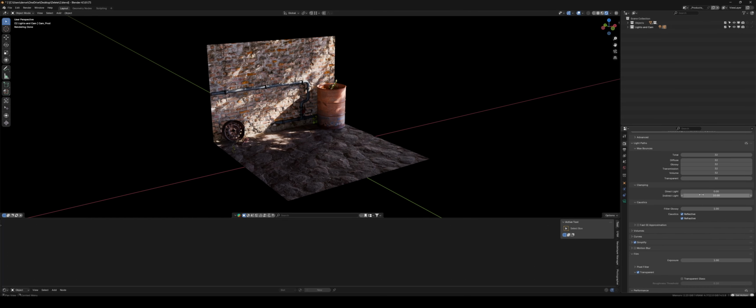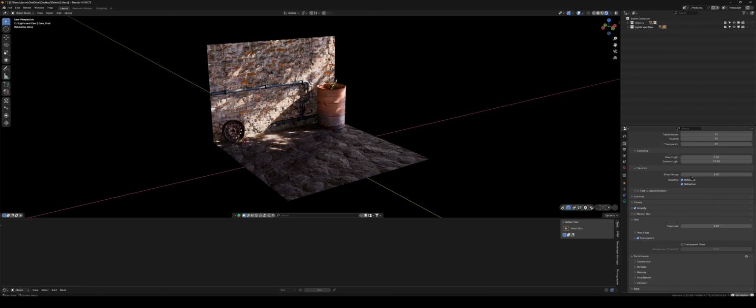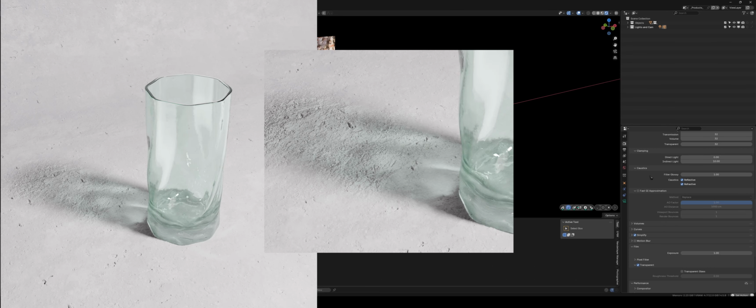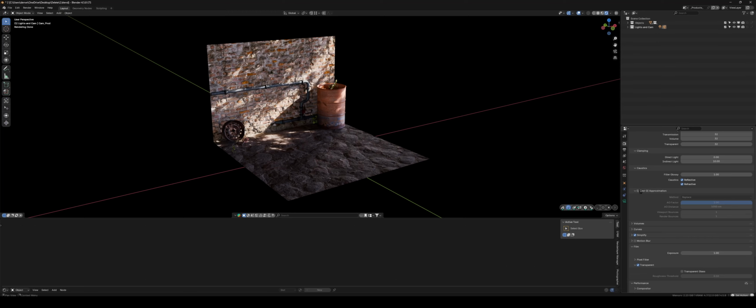Like clamping, indirect, direct, it gives a light a maximum value. For example, if you have a light that is way too bright, you can turn on the direct light to say 10 and it will not go over the value. So caustics, it is for glass caustics. I will put an example here of caustics. And fast GI approximation, it's like a way to make Cycles faster, but sacrificing a lot of quality.